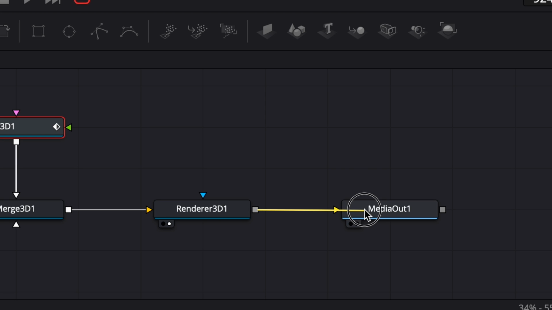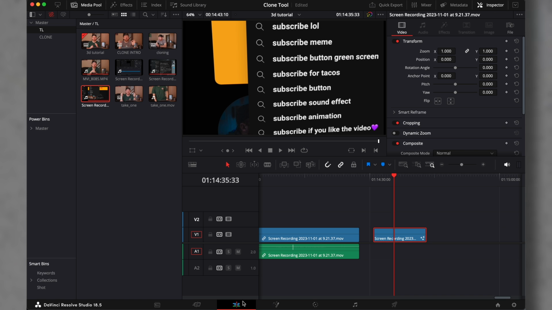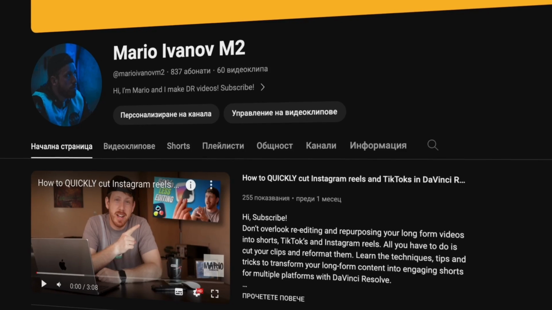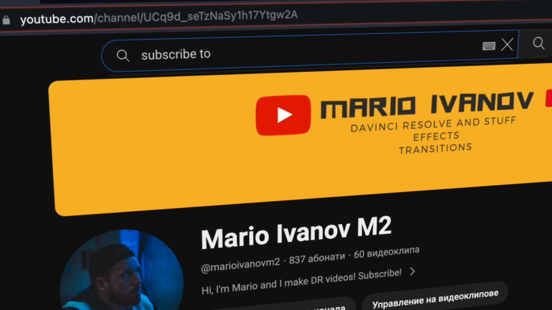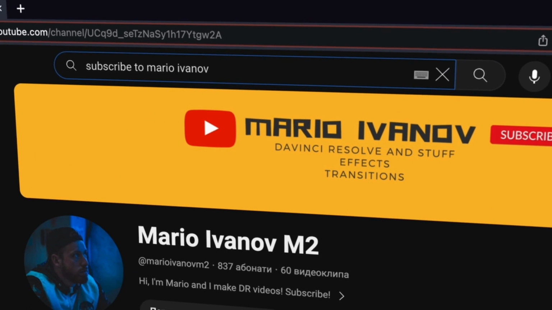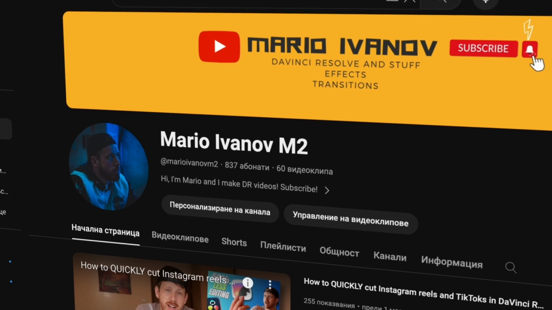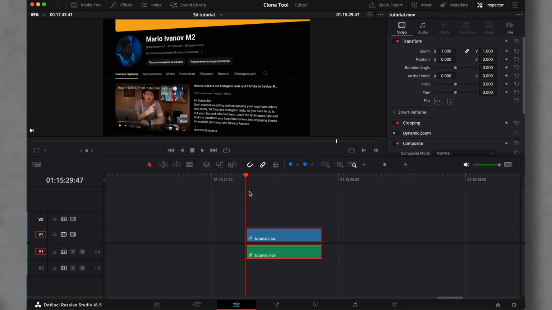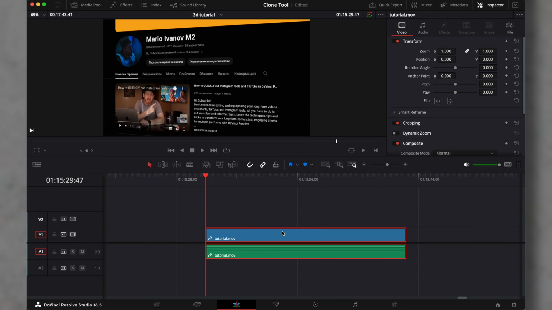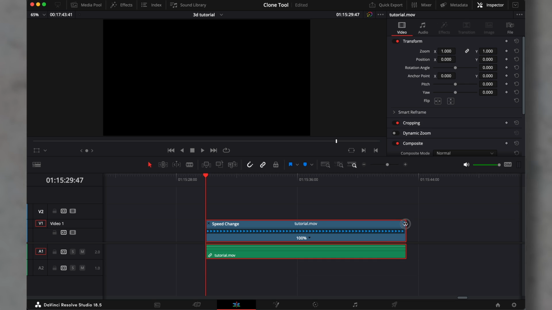Connect your 3D renderer to the media out node and go back to the edit page. And this is our final result. If you like your animation but you would like it to move a little bit faster, when you render it out, just readjust the speed of your clip.